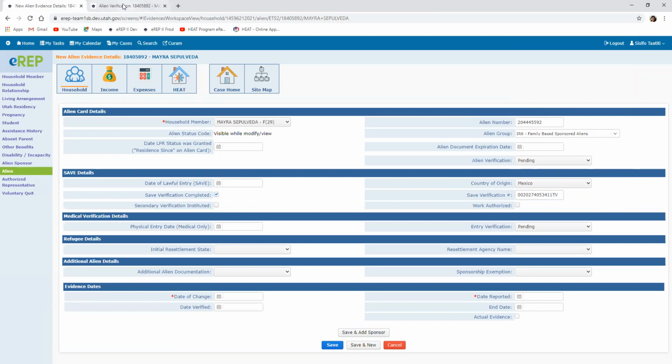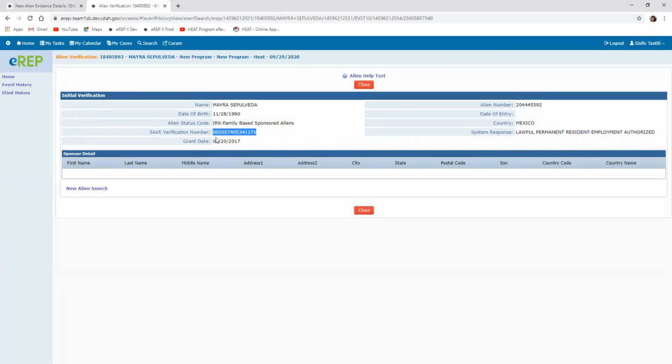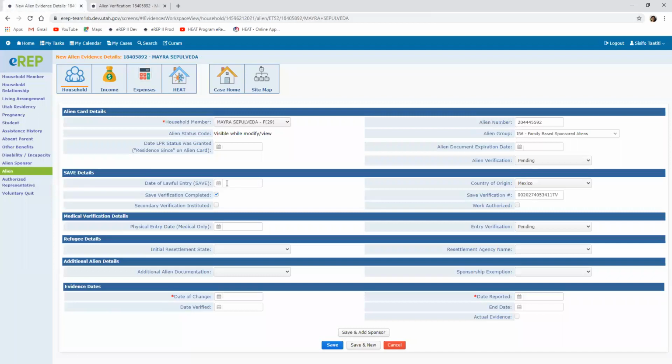And then also this date here, the grant date, you'll want to take and put it into the date of lawful entry. And you can just manually put that in. And I believe that's all you need. And then you put in your dates.